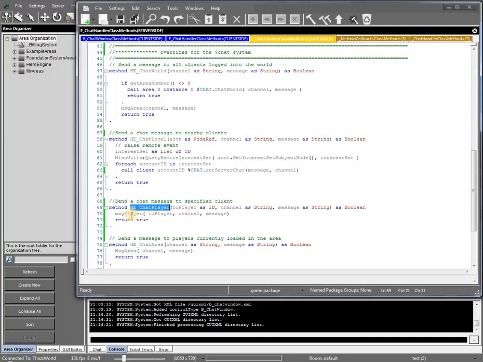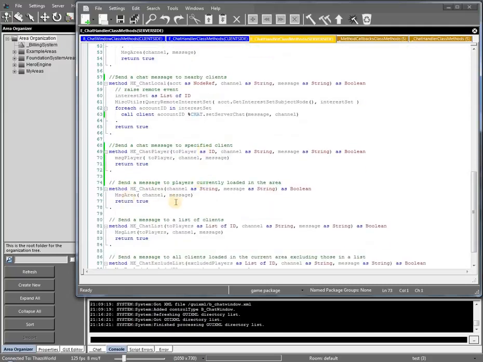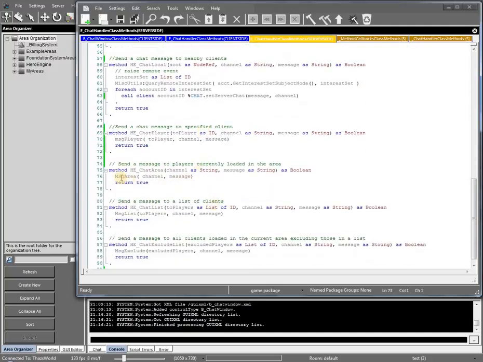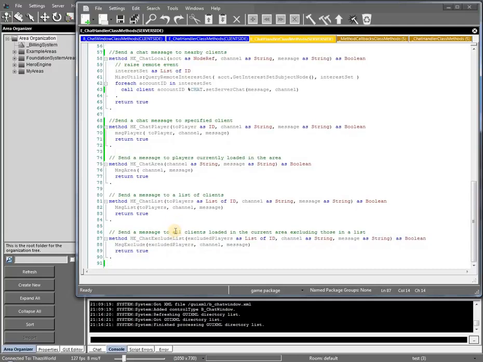For chat player, we're just having the message player to player channel and message. Otherwise, it's the same as in the method callbacks. The chat area is the same. It's going to have message area. The chat list will have message list. And the chat exclude will have message exclude. Now exclude would be something like people that you put on ignore.